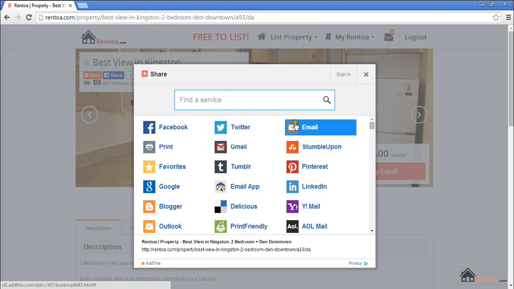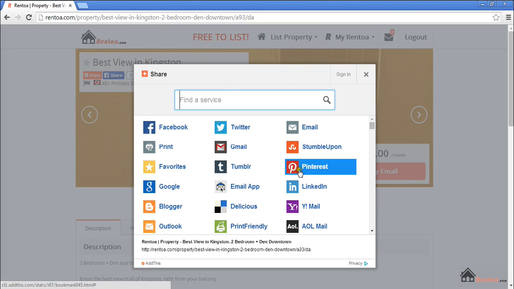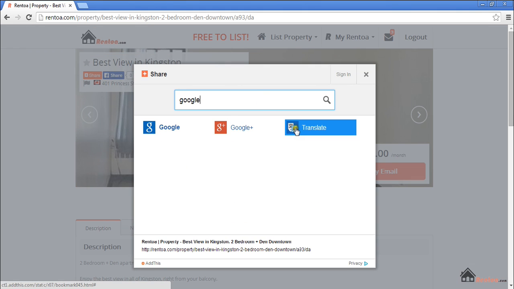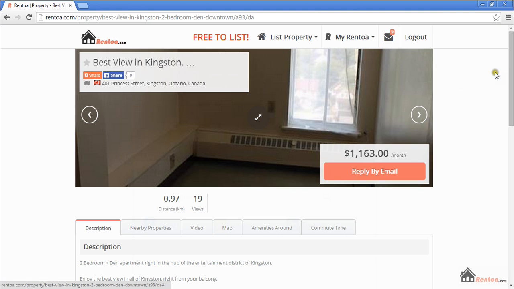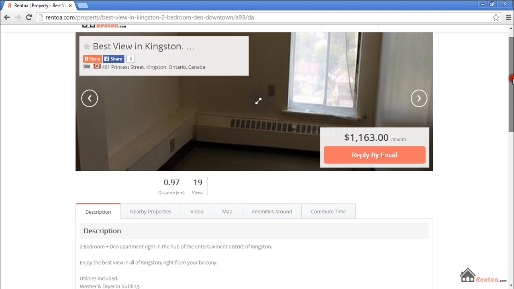So I can email it, I can share on Twitter, share on Pinterest, and there's also some cool features if you scroll around here. So if I were to type in Google, I would see that I can also use Google Translate to translate the page to any language I want. So let me close that there.